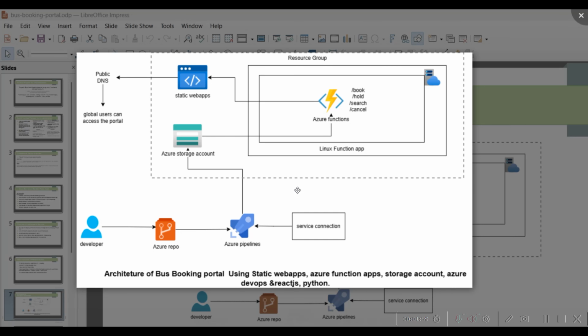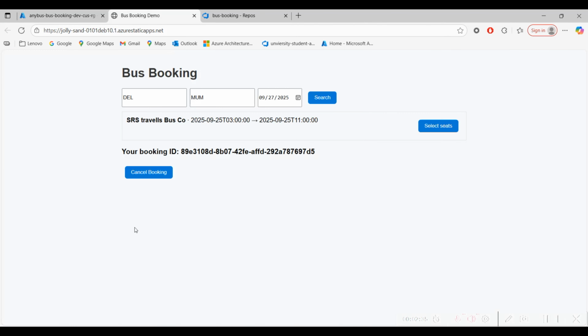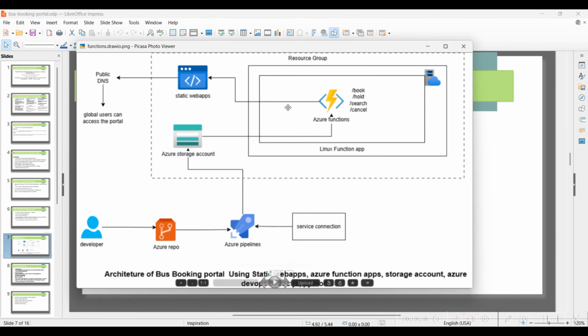We have the front end pipeline and the back end pipeline. With the help of the front end pipeline, we build the front end application and deploy it in the static web app. Now the static web app is up and running. This static web app can be accessed by global users if you configure a public DNS, a customized one, or else you can use a dynamic DNS also. It should look like this portal. Now the front end is completed.